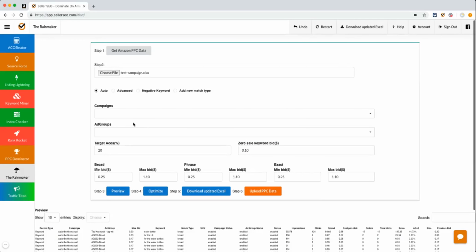The next thing we're going to want to do is you can either optimize your entire campaign or you can select a specific campaign. So in this case, if we wanted to just do that one campaign, we could do that. We only loaded one campaign, so that's all that's available. But if you had multiple campaigns, you'd be able to select the ones you want to optimize here.